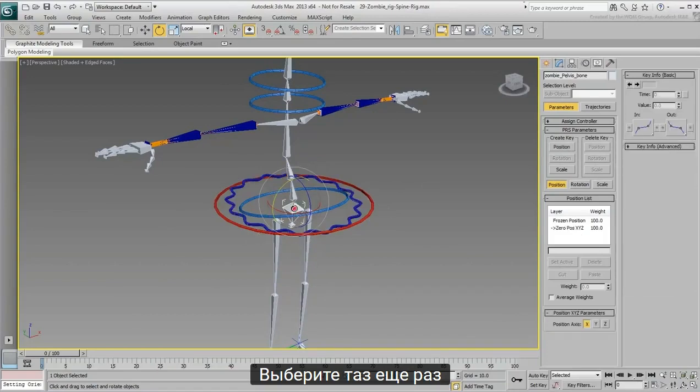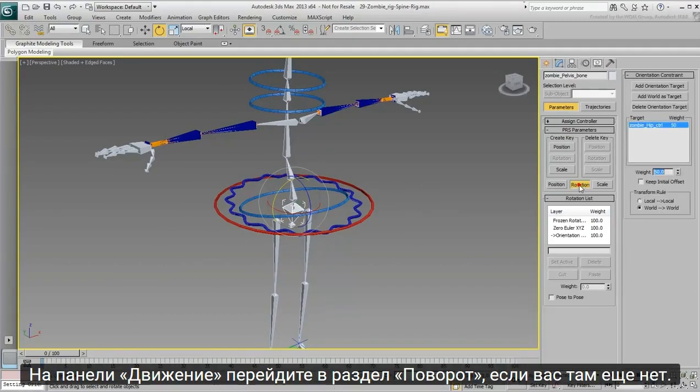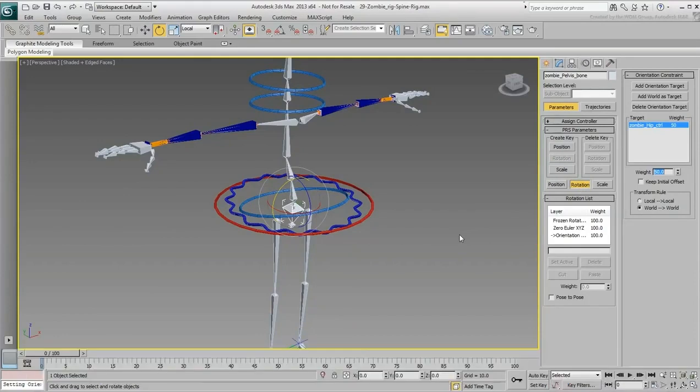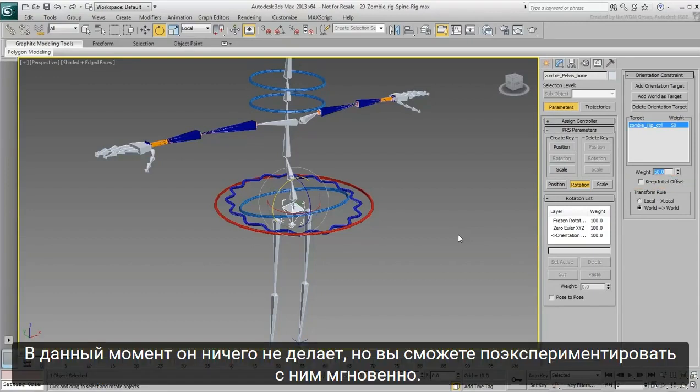Select the pelvis one more time. In the motion panel, switch to the rotation section if you're not already there. Notice how a new orientation constraint track has been added to the list controller and has been set to react to the hip shape. Take note of the Keep Initial Offset option. At this moment it doesn't do anything, but you'll be able to experiment with this in a moment.